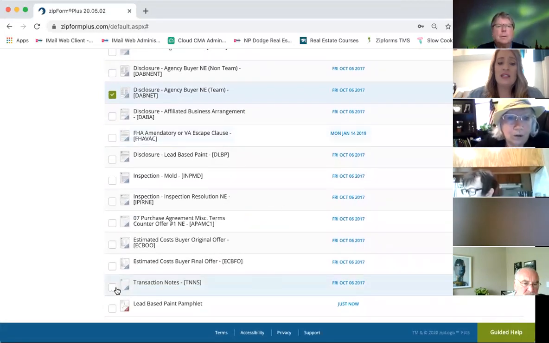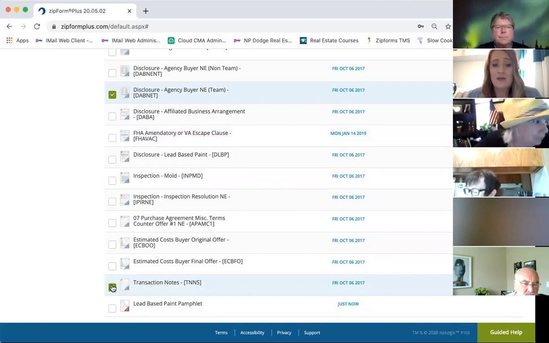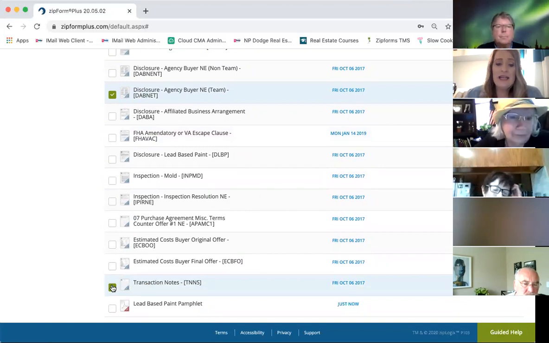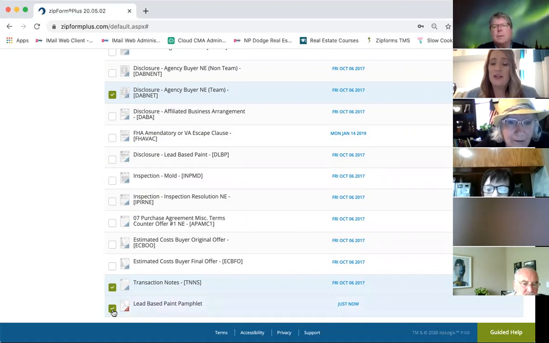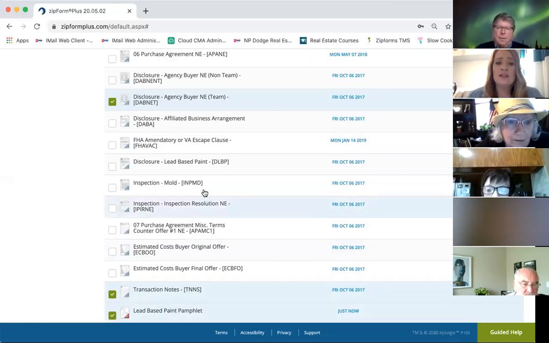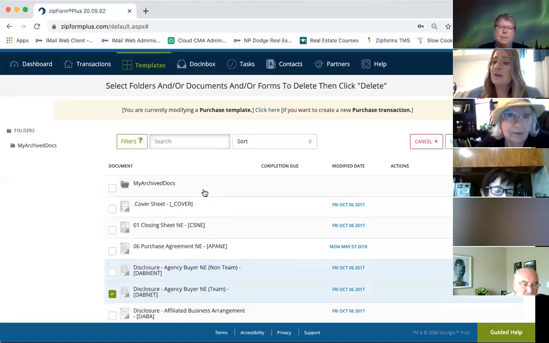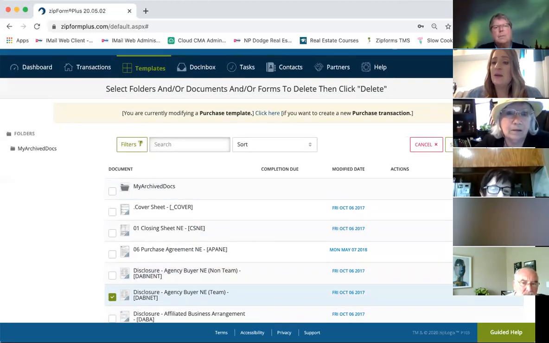Maybe I don't need this transaction notes. That is just a blank form. I'm never going to use it, so I'm going to remove it. And one other thing I like to remove is this lead-based paint pamphlet, because I'm going to give that to my client in that actual pamphlet, and I don't want it in, I call this my working file. Maybe I don't want that in my working file, right? So I am going to select those 3 documents, scroll back up to the top, and in the top right corner, there's a big green delete button.